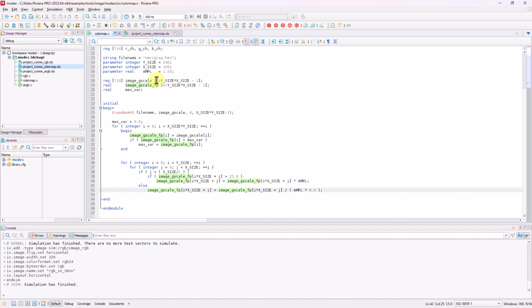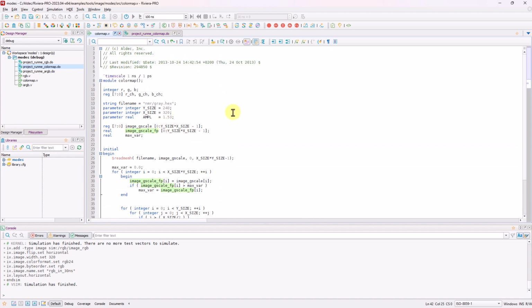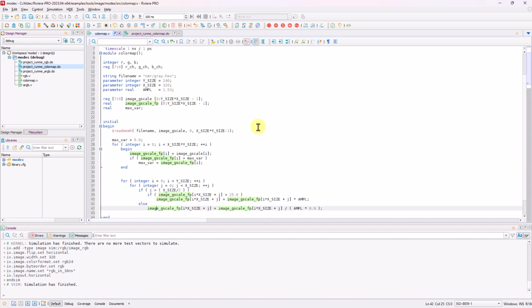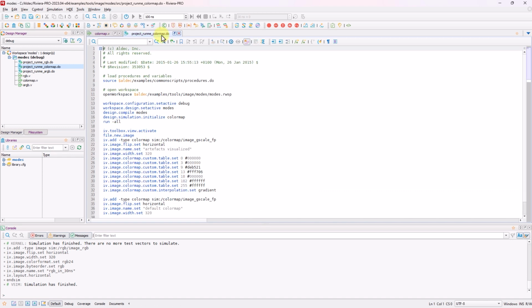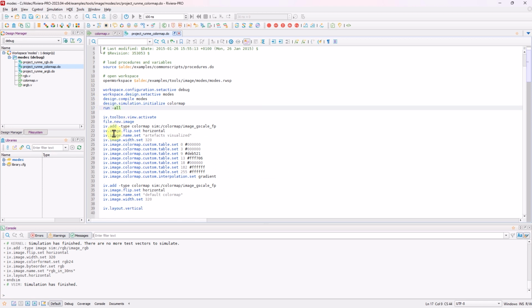This represents an example of a DSP system that processes collected data and presents it as a color map image. In the color map macro, the color map file is initialized and run, and the IV commands add two images into the image window. One image is the default color map, and the other is a color map with artifacts visualized. This IV command seen here is used to set custom color map table and interpolation settings.